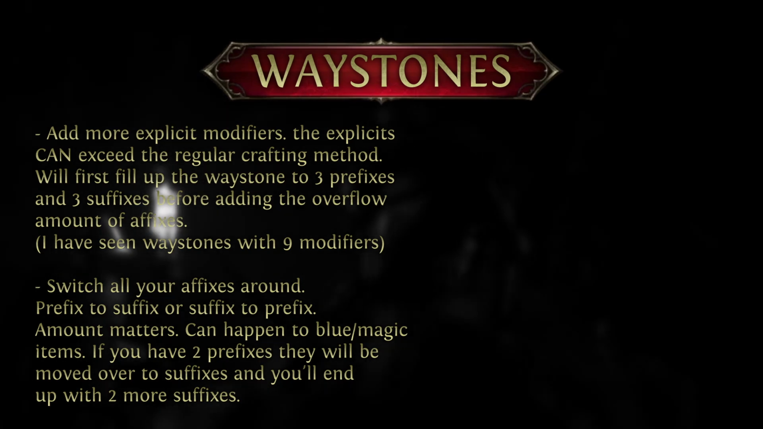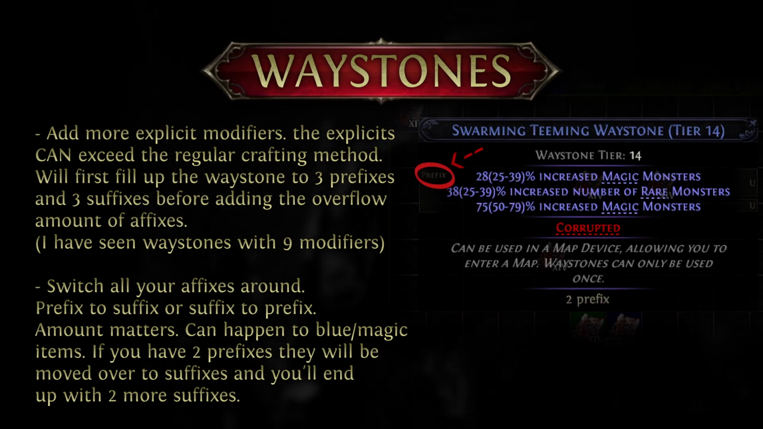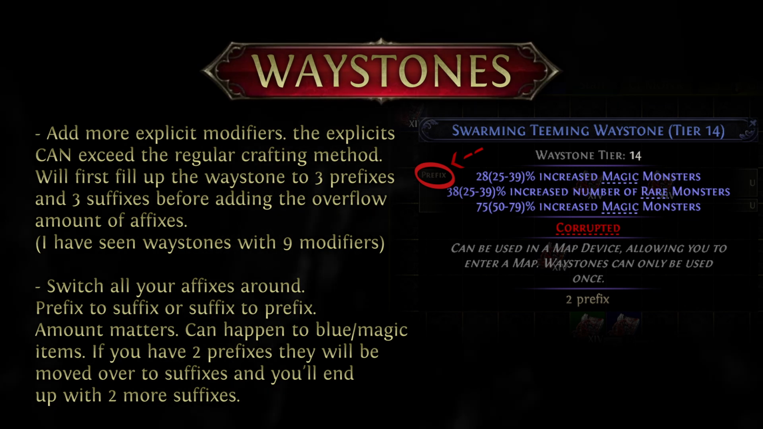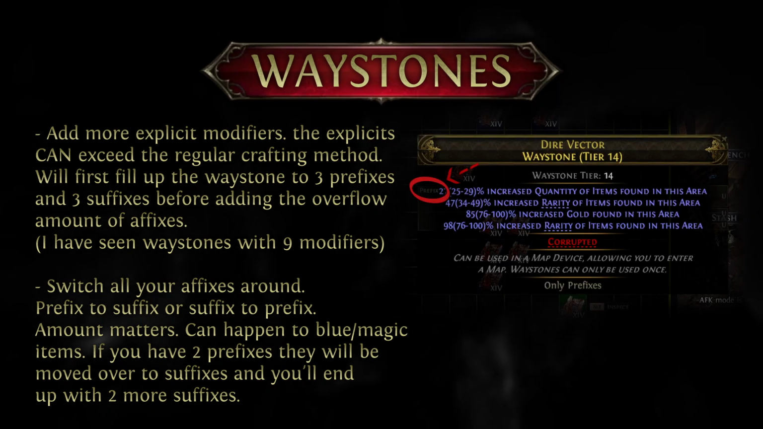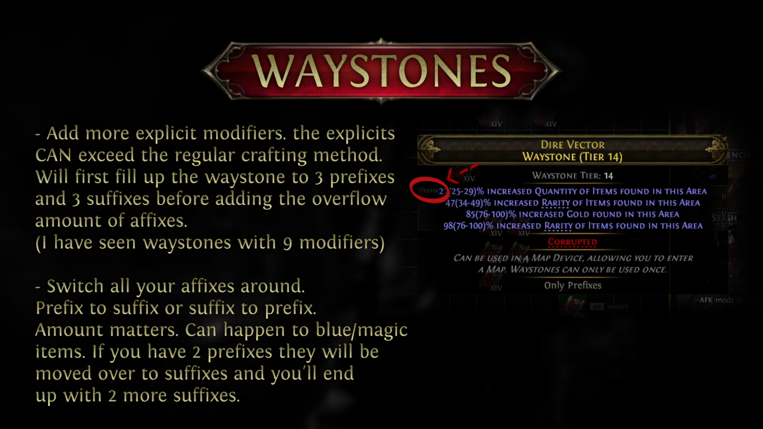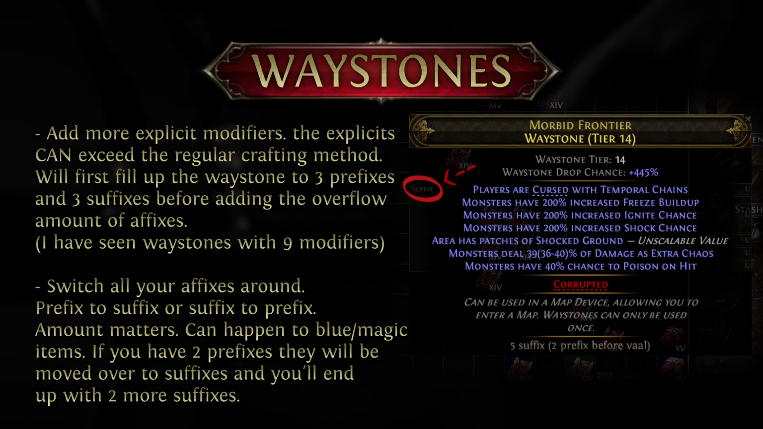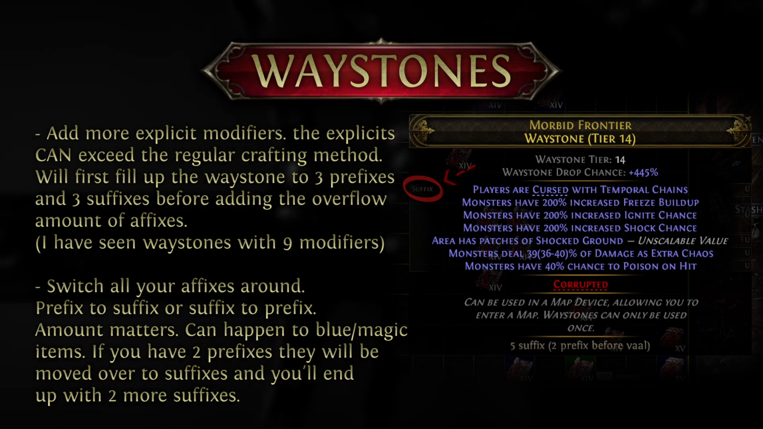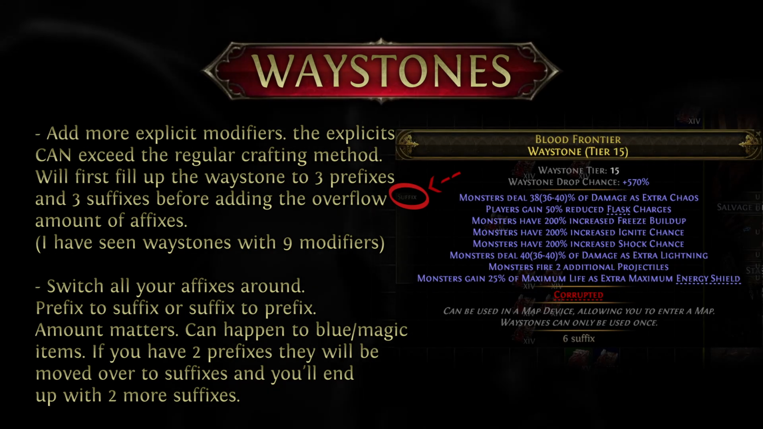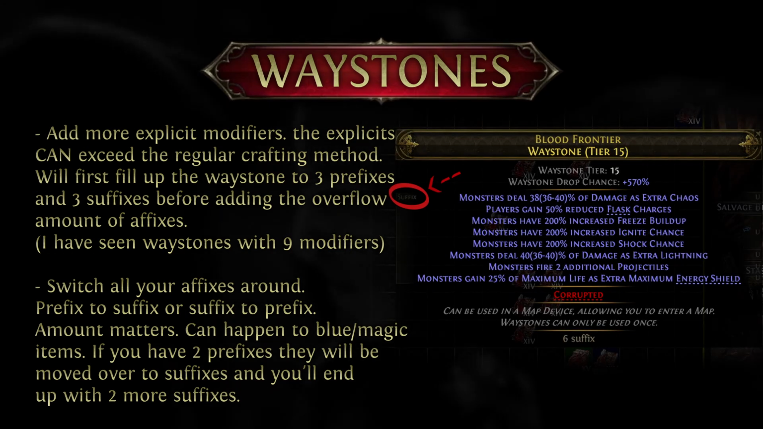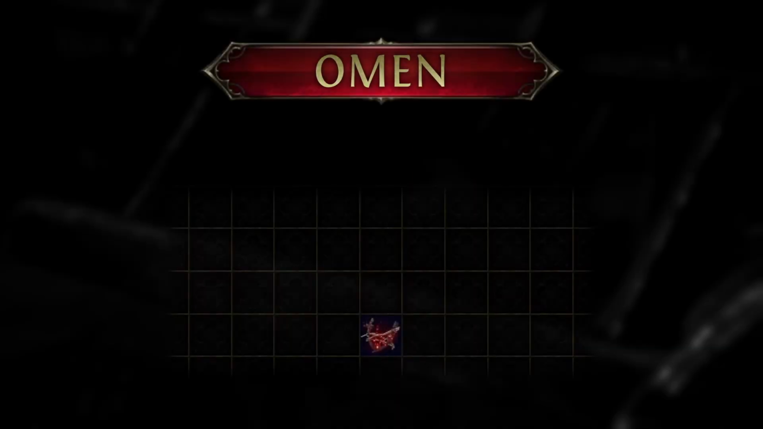A cool thing that it can do is remove all your prefixes and turn them into suffixes, adding the same amount of prefixes removed to the amount of suffixes. So you only have suffixes on a map. You can also do it the other way around, removing all your suffixes and adding the same amount of removed suffixes to your prefixes. And finally, we have the Omen of Corruption.